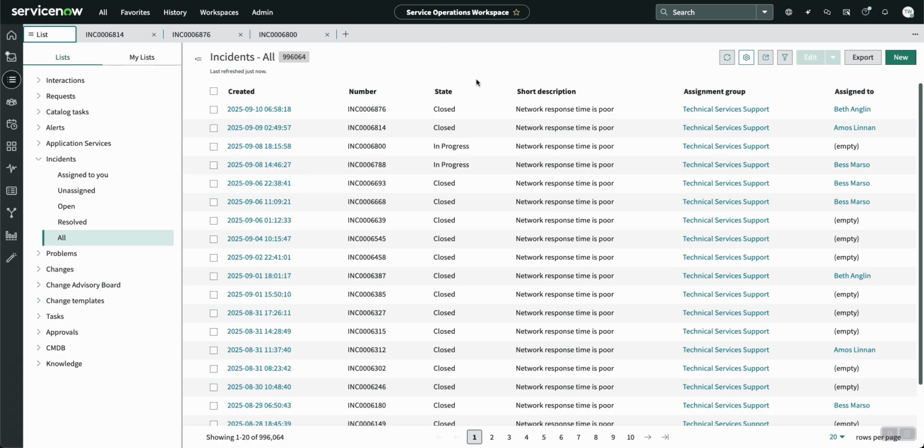All right, we've just reproduced the issue. What should have happened is this should have just refreshed as soon as I went back to it. But that didn't actually happen. So if I click to some other ones, you'll notice the number here, 996064. That doesn't change. I'm clicking between these. The list is not refreshing.